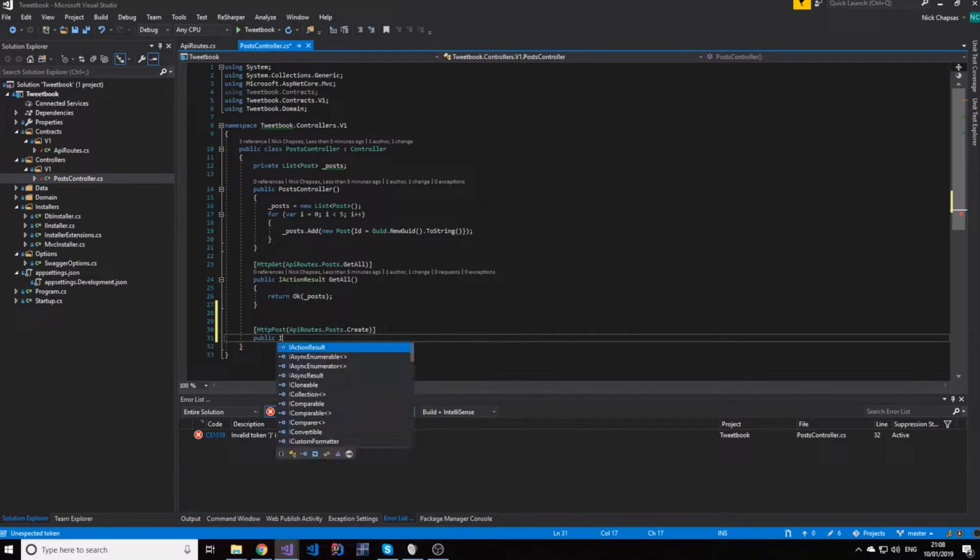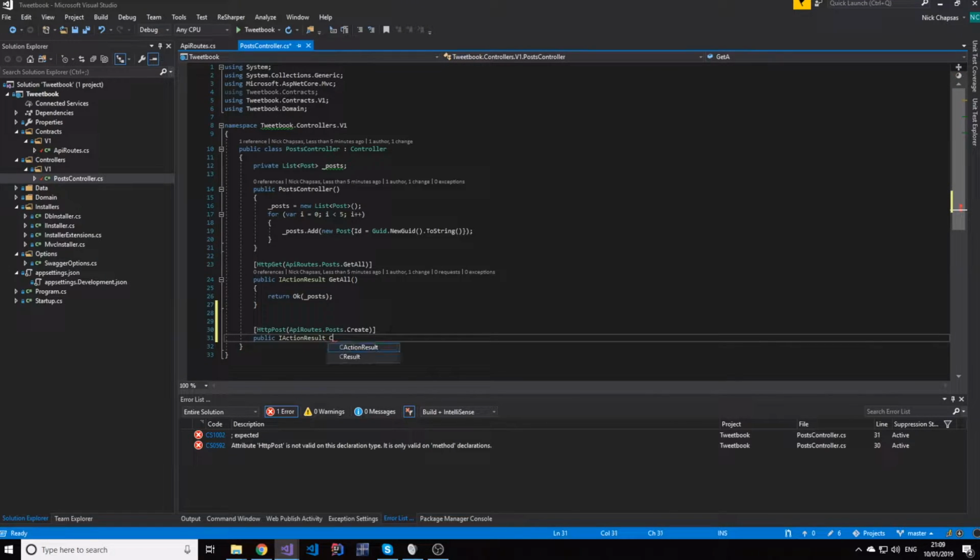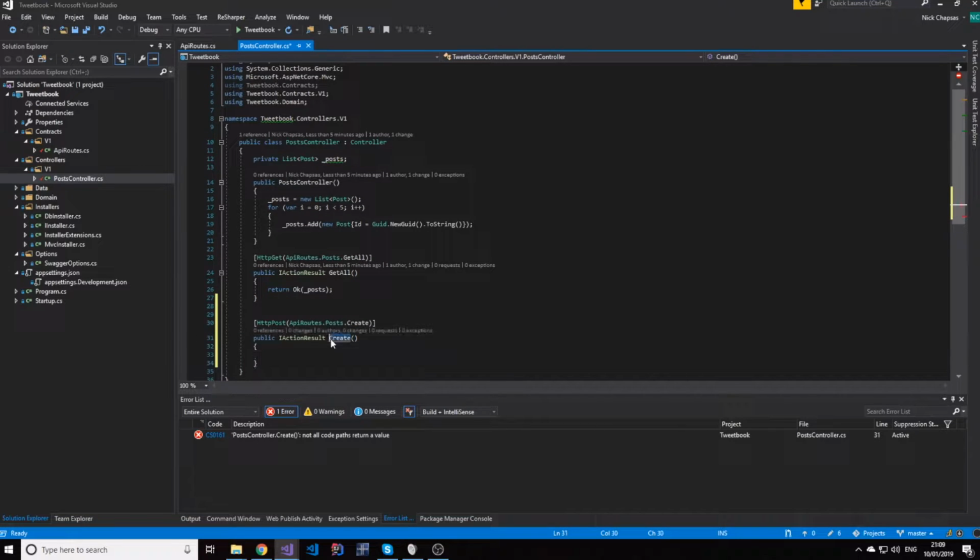And then we're gonna make a public action result create method. And what we create is implied. You don't need to specify it. It's because in the routes it's coming down from the class, that's the nested class, and the controller is coming down from the posts controller name. So all we need to do is read a post and then save it.